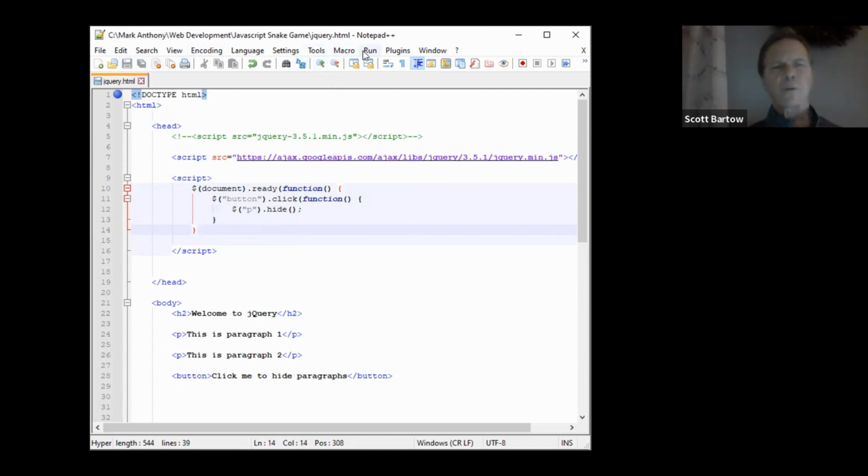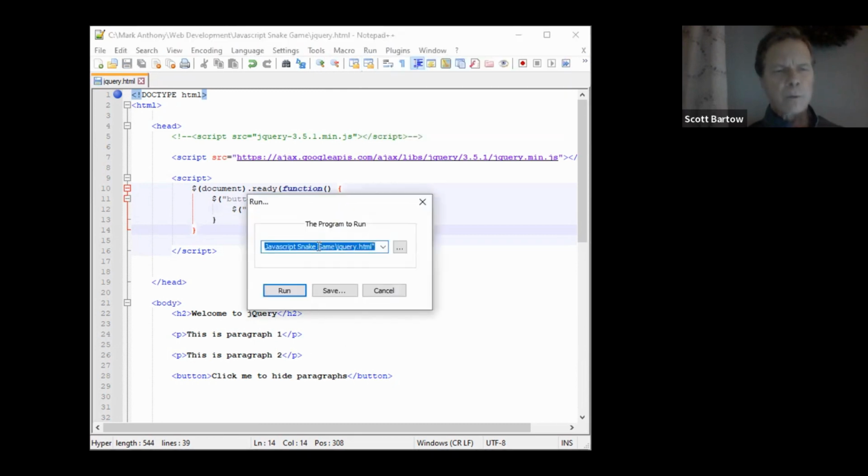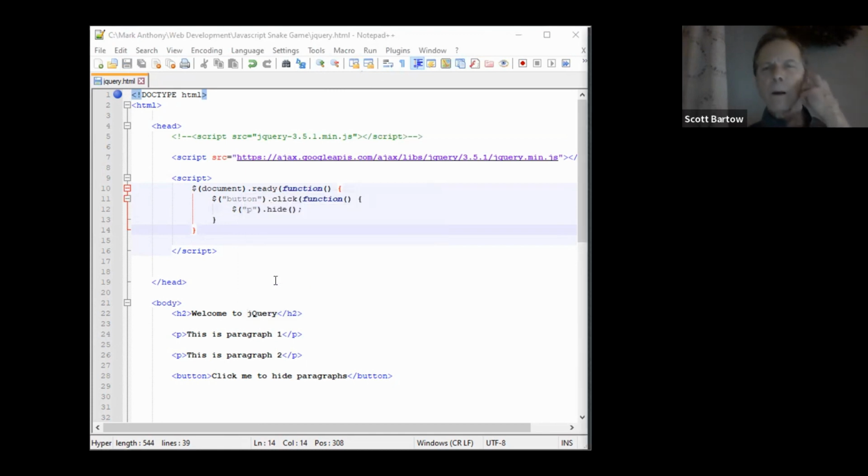I'm going to go over here to the toolbar, click on run, and run. And I want to run the jQuery. All right, so I'll run it. Welcome to jQuery, right? Now, if I click the button, click me to hide the paragraphs, then this paragraph and this paragraph should hide.